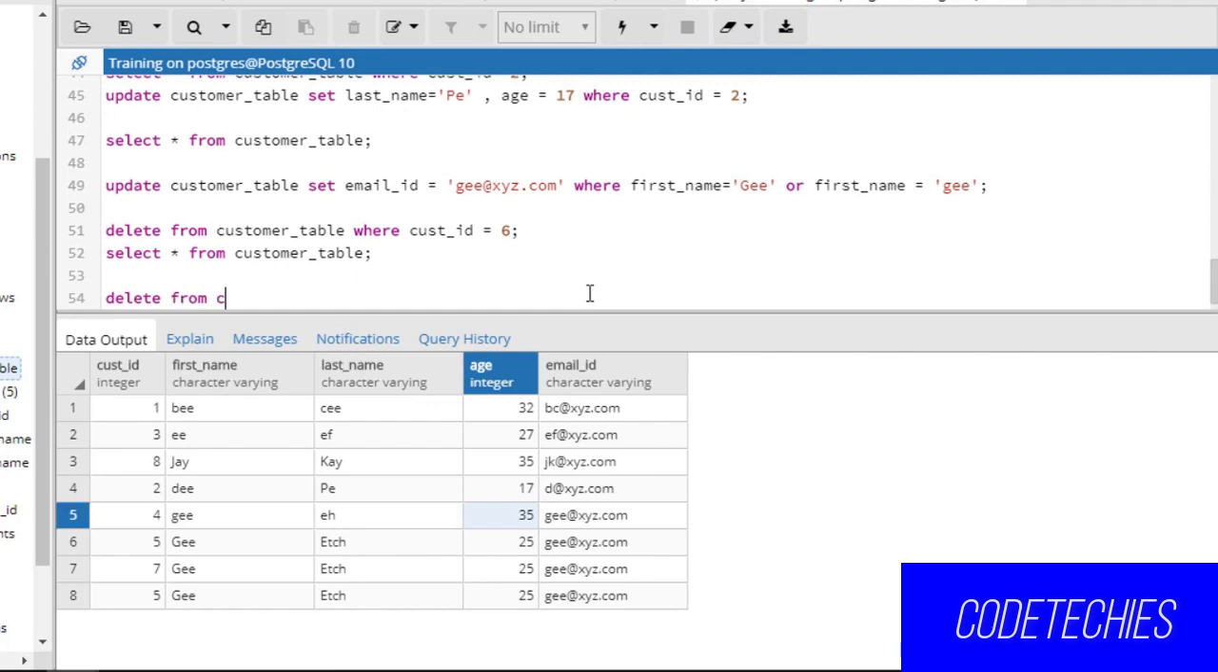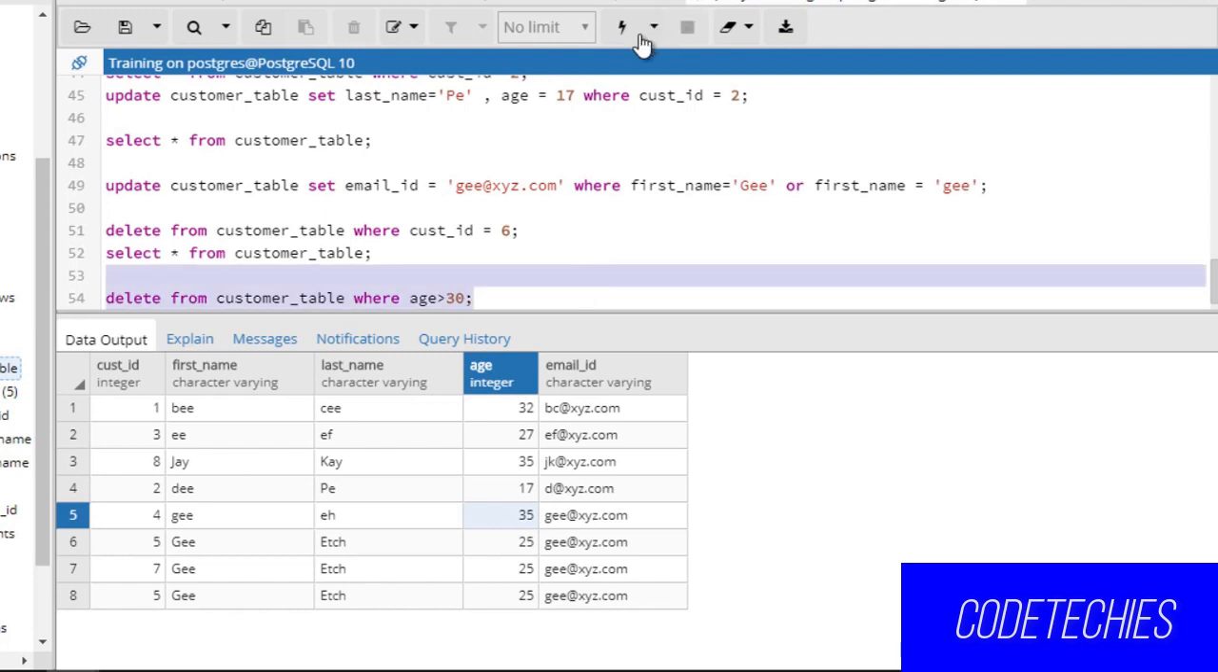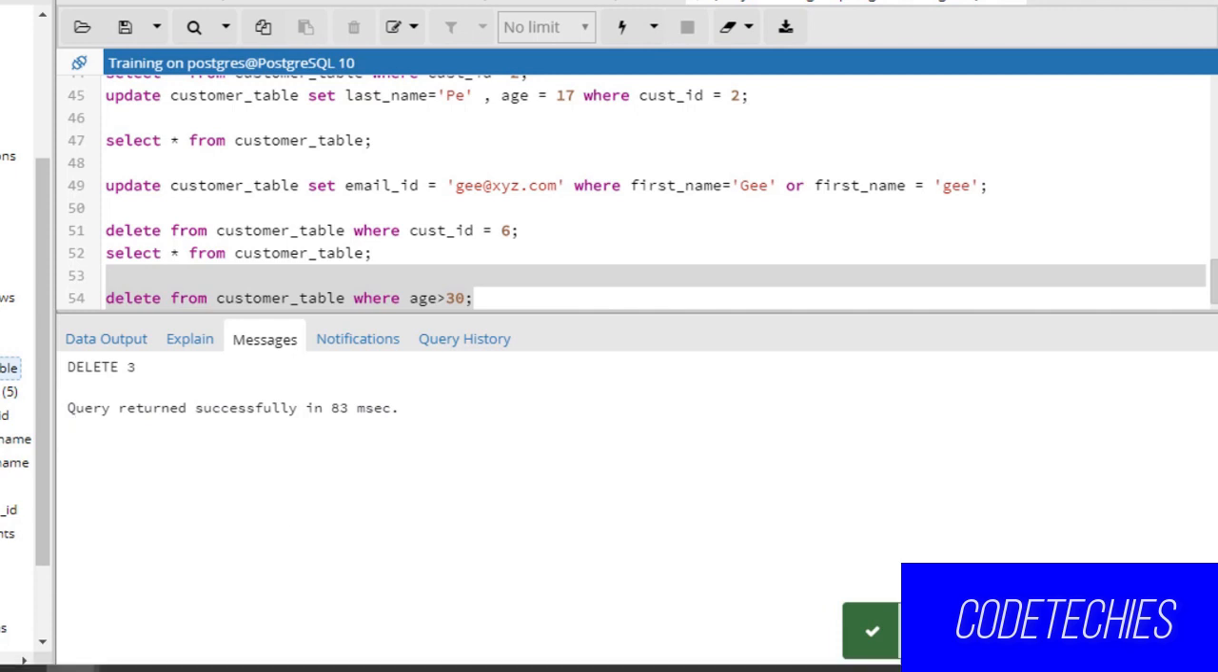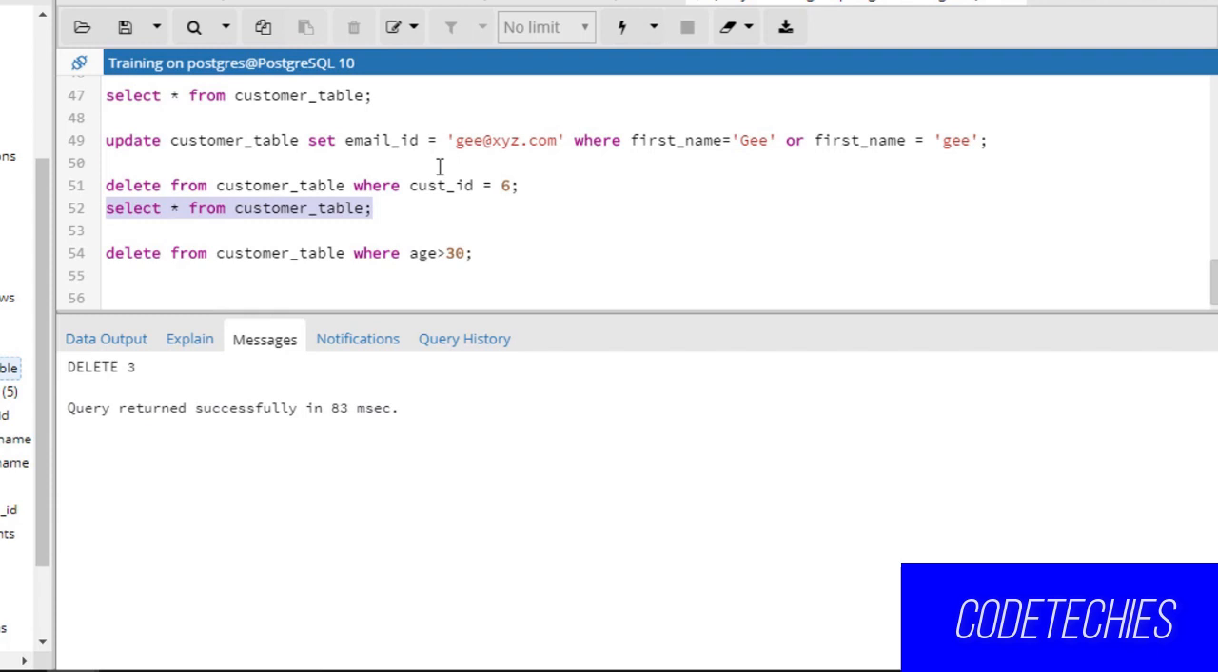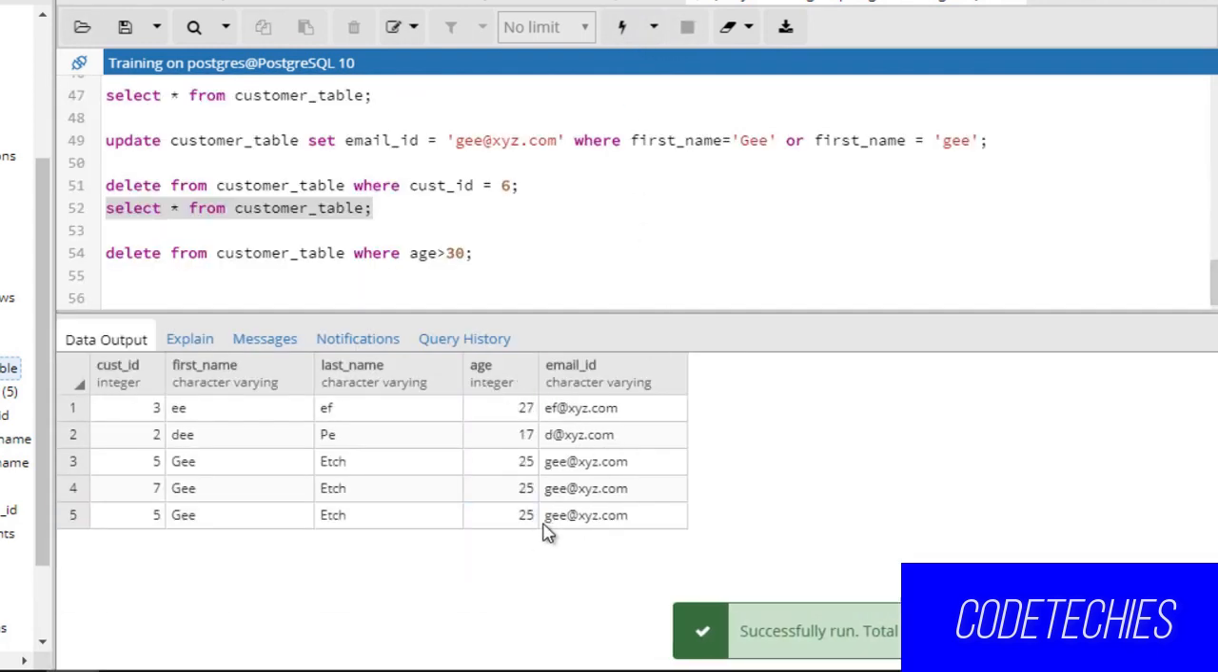Delete from customer table where age is greater than 30. Let's run this. It ran successfully. Let us run the select query. You can see only 5 remain. Earlier we had 8. 3 customers had age more than 30. Now no customer has age more than 30.